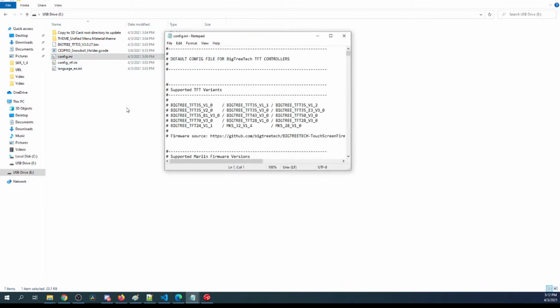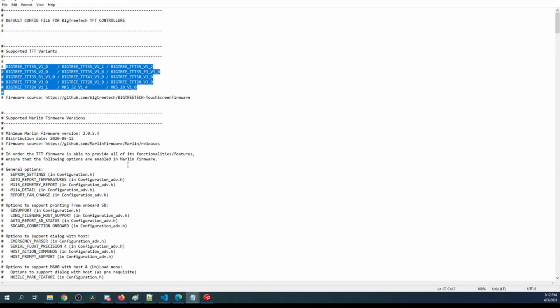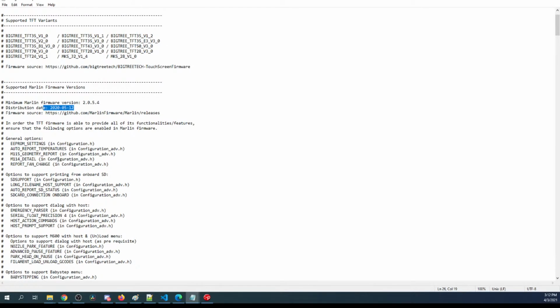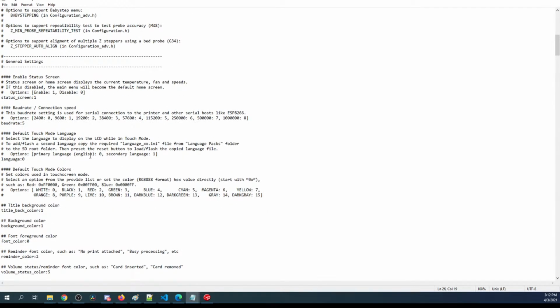So the config file is the key to everything. This says what you're working with. Those are the supported monitors or TFTs for the actual display. And this is the version and when it came out. So it looks like it came out last year. And then down throughout here, there's other settings.